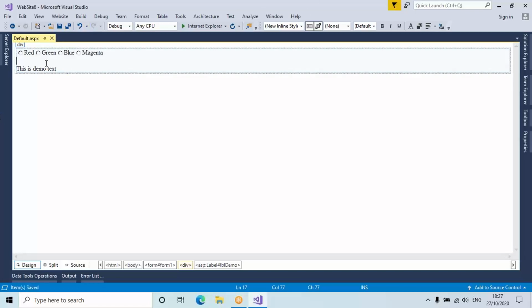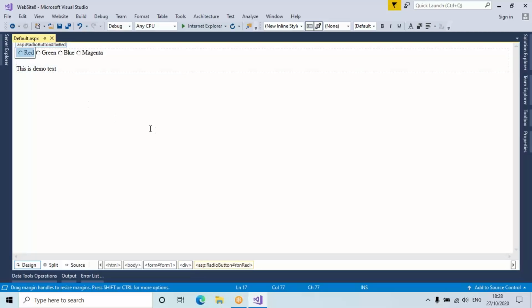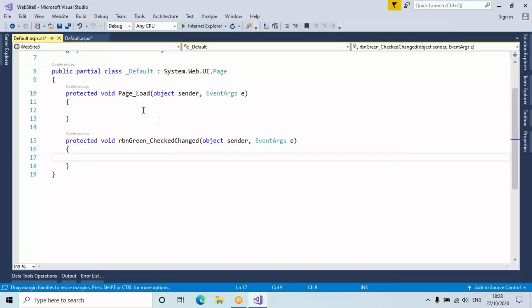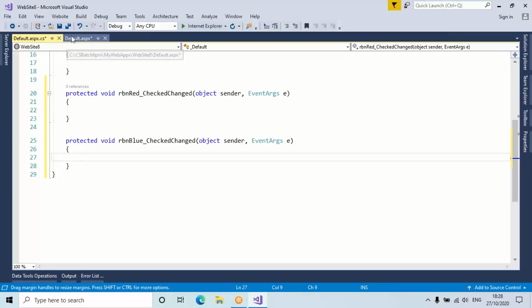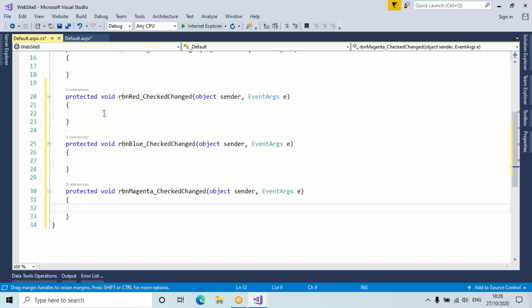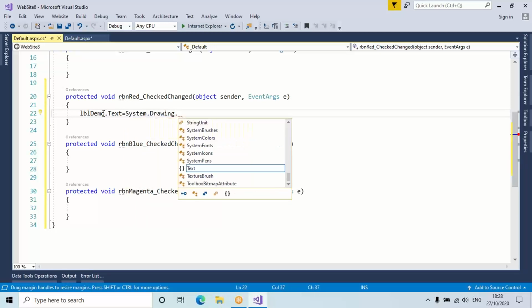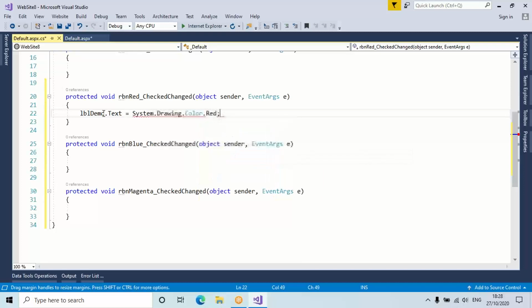One logic I'll write and again delete. I won't keep that. And that logic is every button you select, double click. Green, red, three, na? So now what you want to change? LBL demo dot text equal to system dot drawing dot color red. But same thing everywhere you should write.